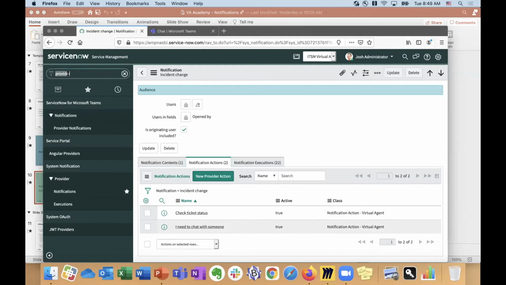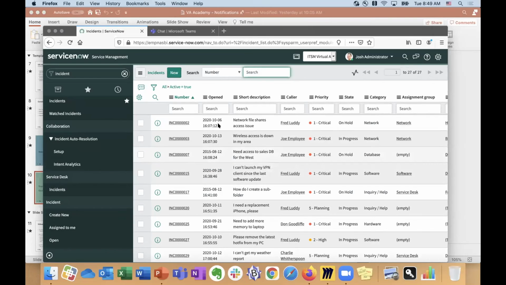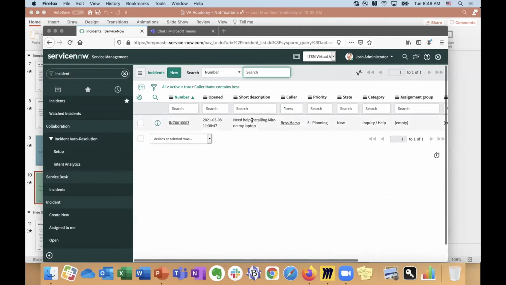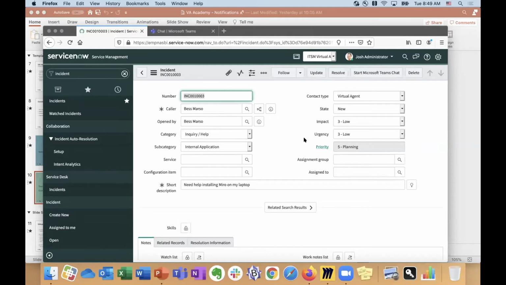So coming back into the incident record, we can take a look at open incidents. And the one I'm particularly interested in is from Bess. So Bess used virtual agent to log a ticket to say, hey, I need help installing Miro on my laptop. So this could be a common issue, right? Maybe there's a new software that you've deployed in your organization, and some of the employees need to be able to use it. Maybe they're having trouble installing it on their machine.